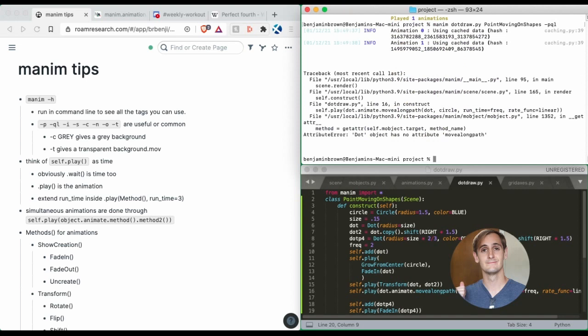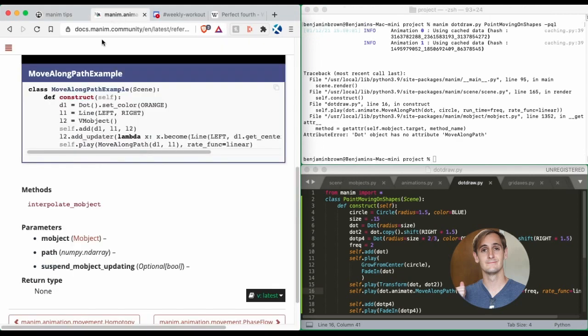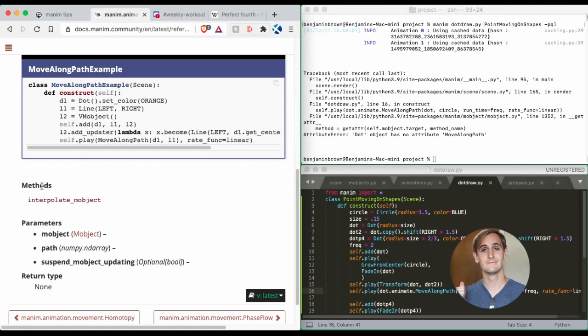Dot object has no attribute move along path. Maybe it would like to be capital. You want to be capital, bud? I mean, some of them have different existences. Oh, here's methods. Interpolate object. I might have just stumbled on the exact thing that I need.